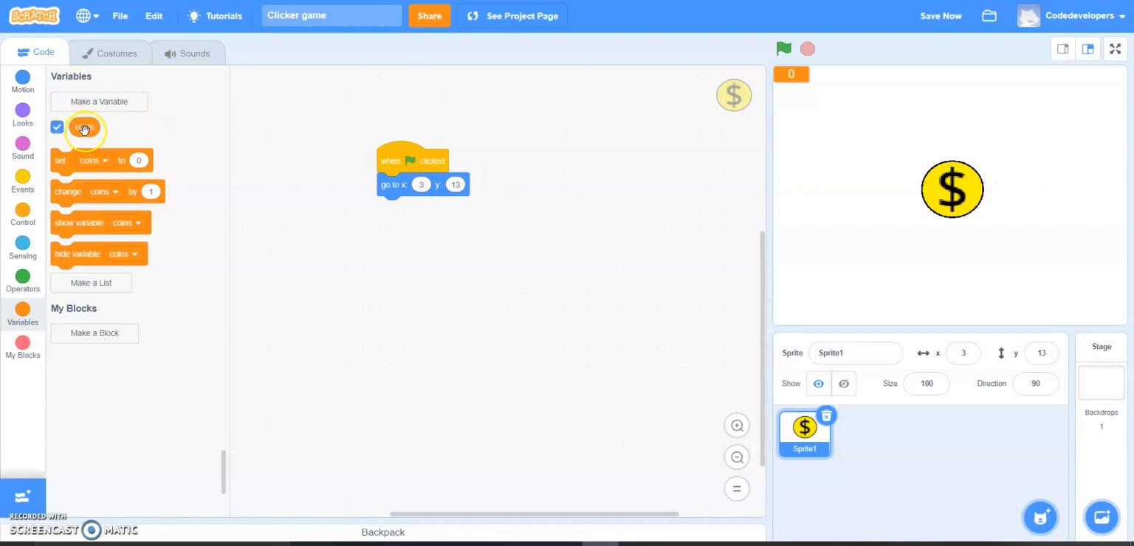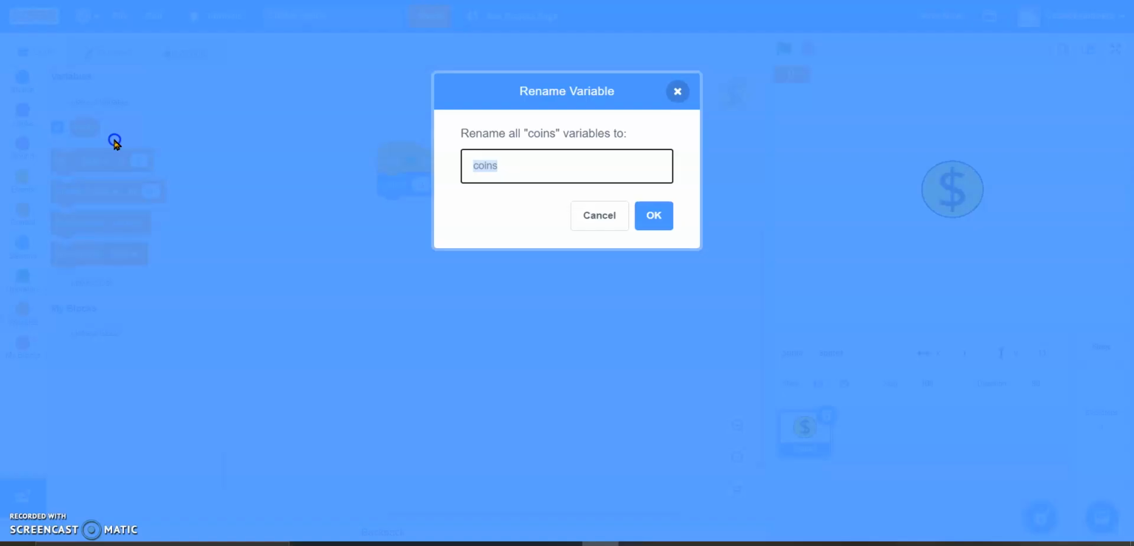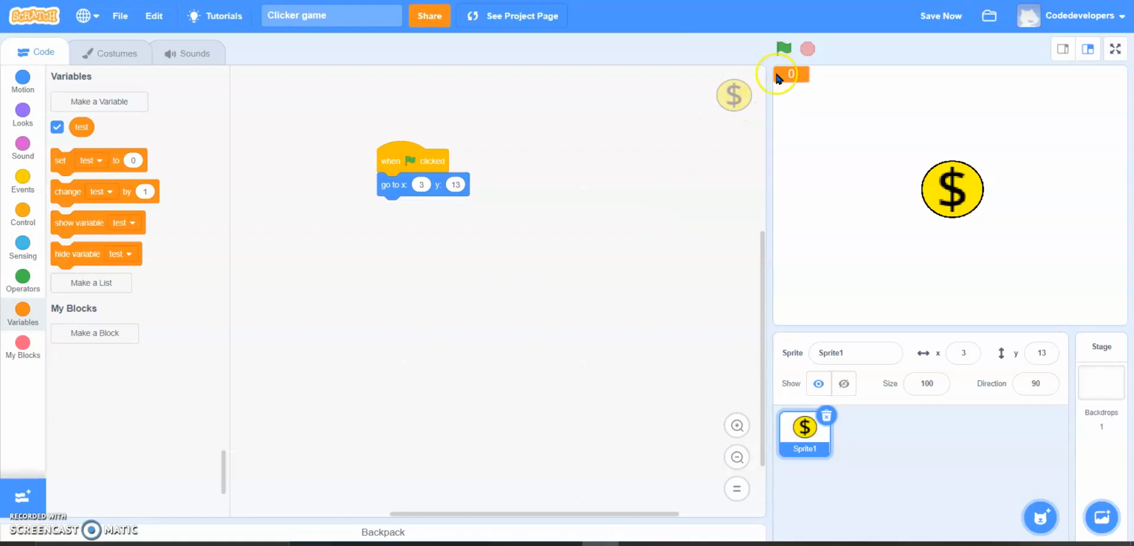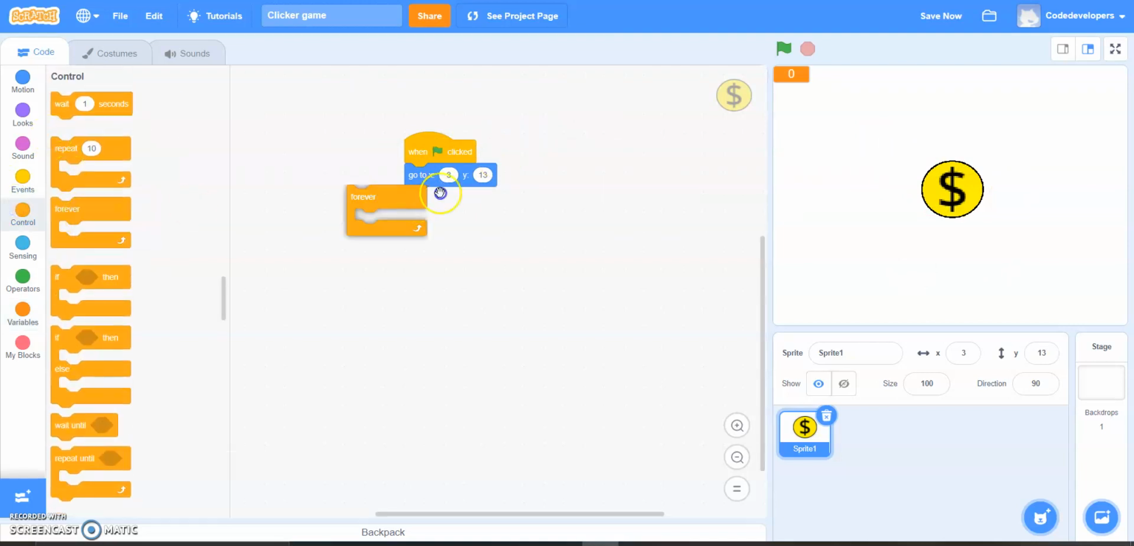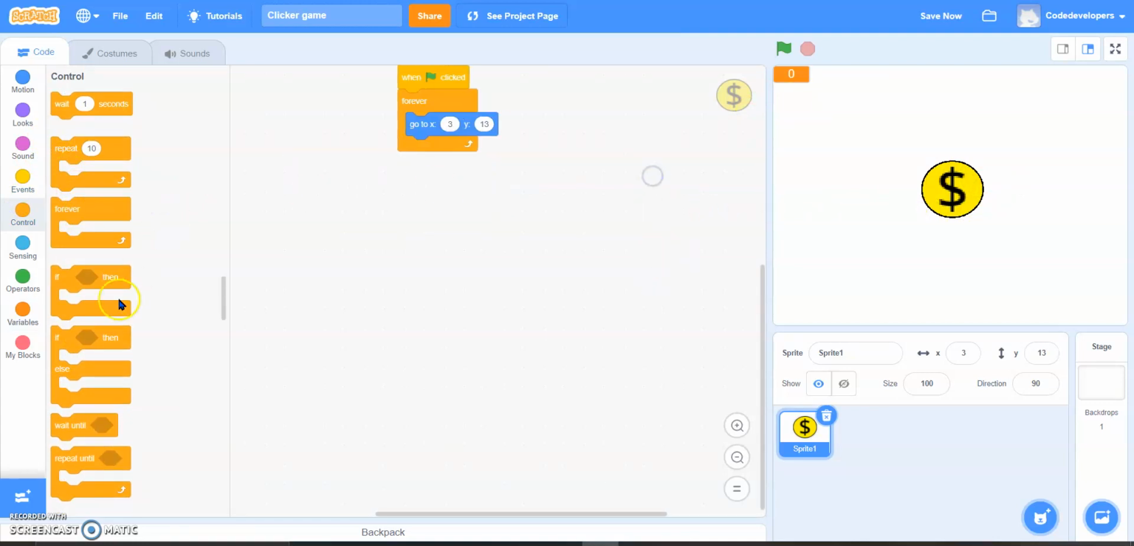So by the way, you don't even need to put this coins name right here. You can even put it as a test variable, or you can just name it whatever you want, because the variable's name won't be visible right here, because we are only showing the score of it. And yeah, I want this to be right here forever because we won't be touching that a lot.